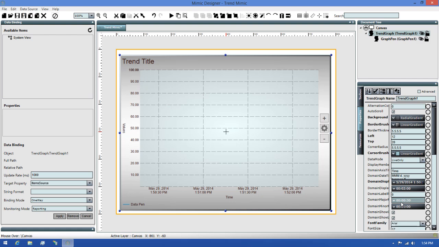There are other properties you can set on the trend graph and pin as well, like how the pins shade, whether it will show labels for the data or not, and much more. I definitely recommend that you try these out so you can see just how much freedom you have in styling your trend.